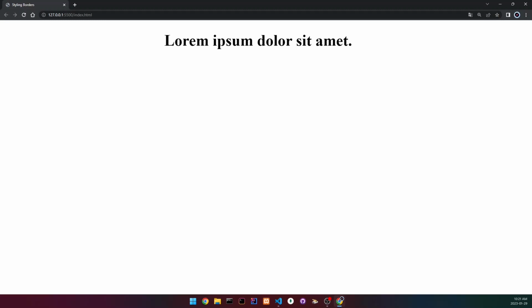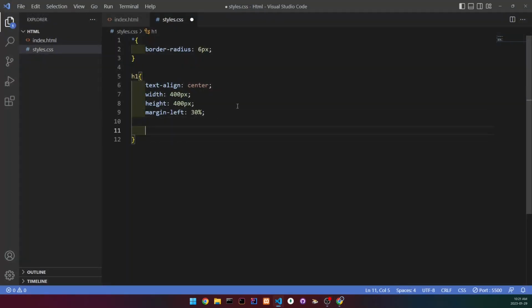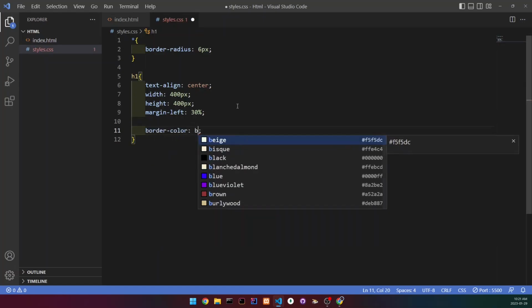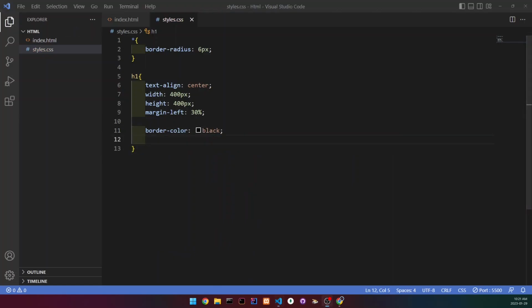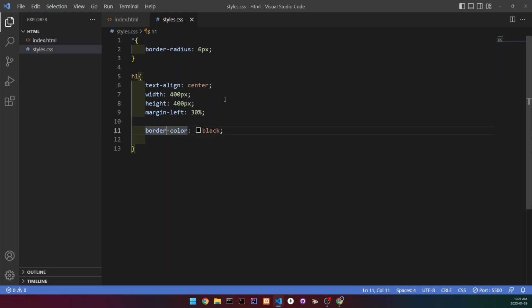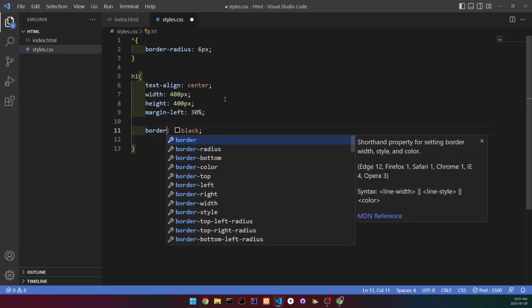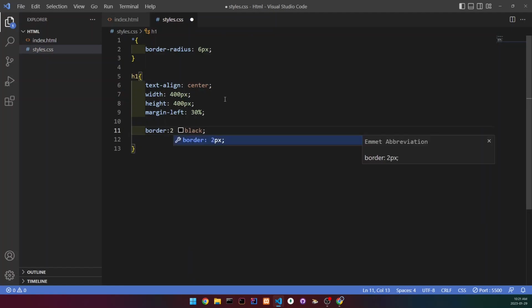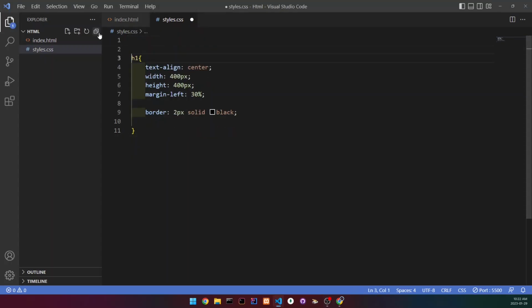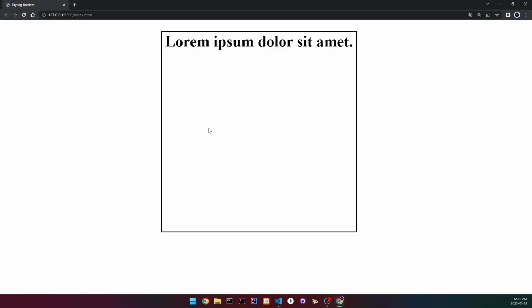And now let's make the border. To do that, we are going to want to first create the border. So let's do border color. I just set it to black. I need to create the border, so it's going to be 2 pixels solid black. Let's take a look. Doesn't look too bad, and we still have the border radius, so let's delete that. Like this, there we go.